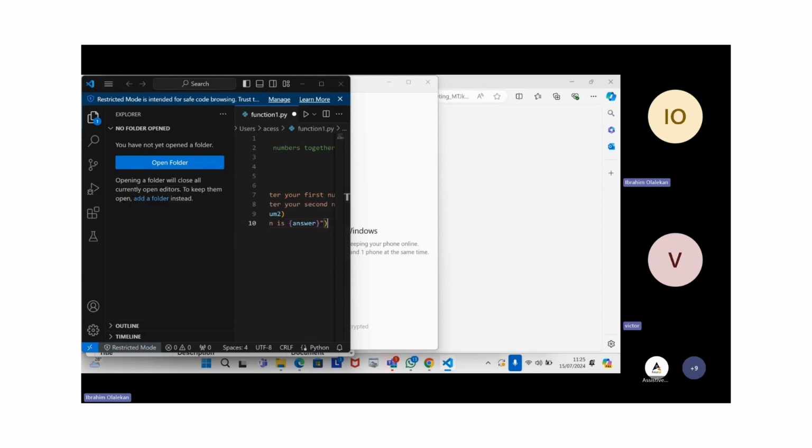Yeah. Okay, so let's go over the code. Let's go to line 1, which is your name, Ibrahim Olalakan. That's the name. Line 2, program to add two numbers together. Okay, all right, so line 3 is blank.